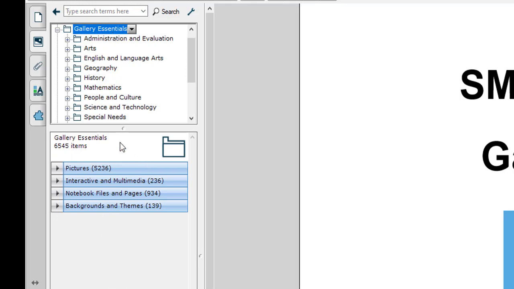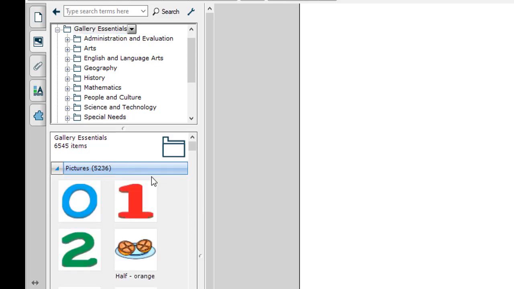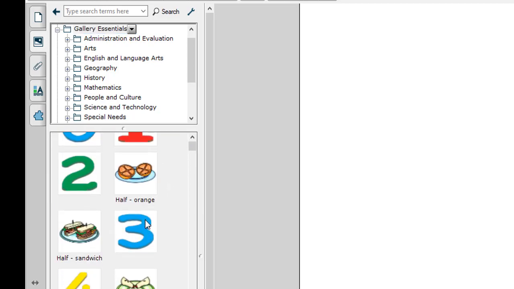When I click on Gallery Essentials, it's going to tell you how many Gallery Essentials there are. 6,545. That's a lot of items. They're not all clip art. A bulk of them are, but not all of them. As you can see, there are 5,236 pictures. If I click on pictures, it's simply going to pop up and show all these pictures.